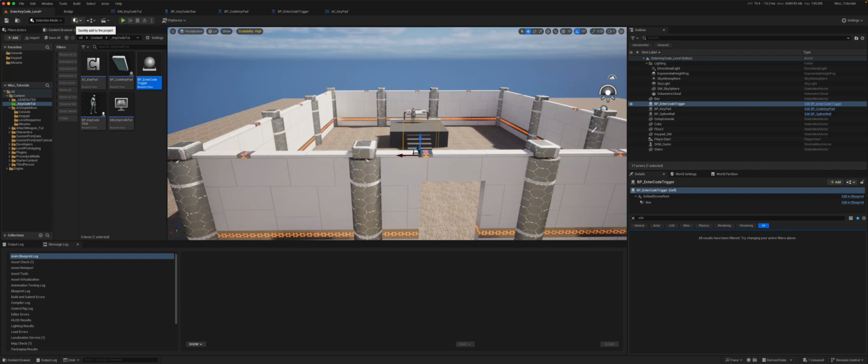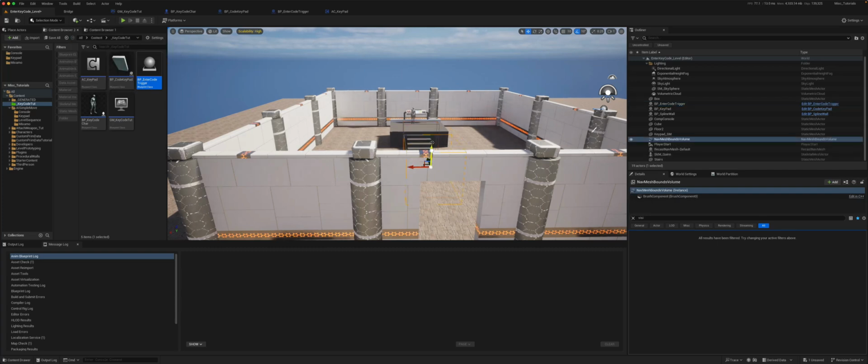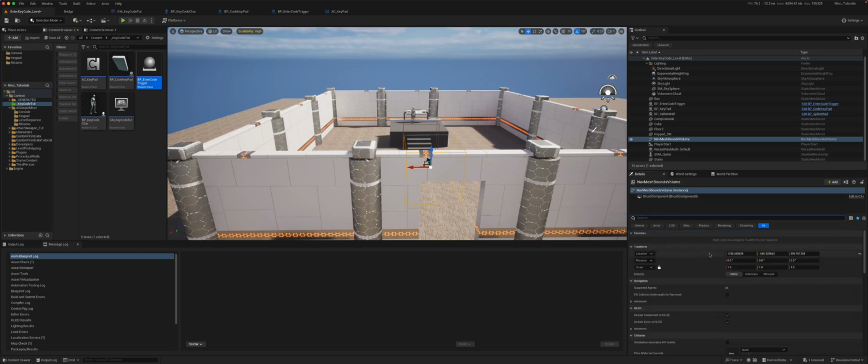So if we go back here, quickly add to project. So for nav mesh bounds volume, add that, and make it big enough. So 30, 30, 15, or just 10.